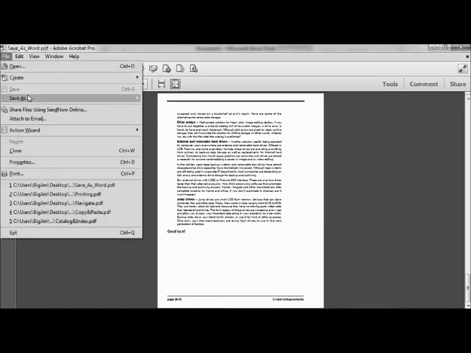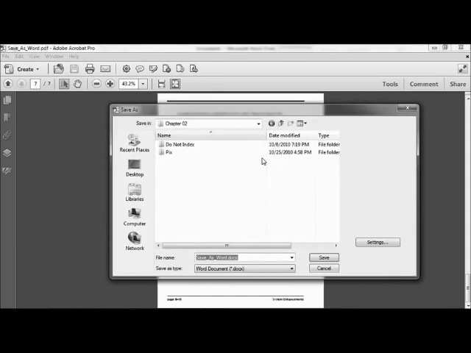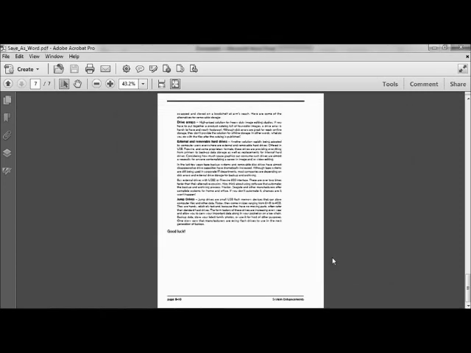Select File, Save As, Microsoft Word. Choose Word document to save it in the current version of Word, or select Word 97 2003 to save it in an older version of Word or to maintain maximum compatibility. Let's choose Word document. In the Save As dialog box, Acrobat will default to the current name of the PDF file. You can change the name if you like. Click Save. Depending on how long the document is, the conversion process could take a few minutes. When it's finished saving, launch Word and open the file.